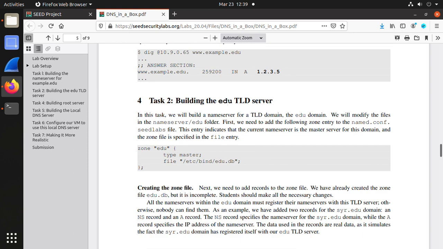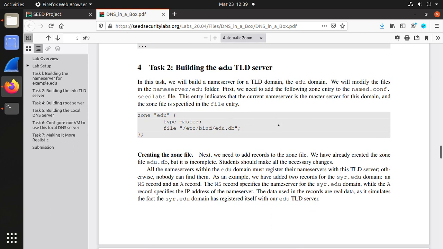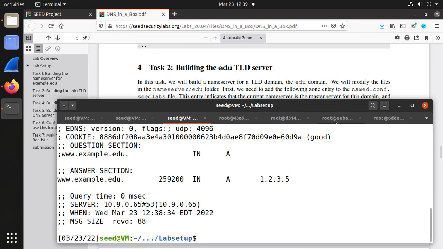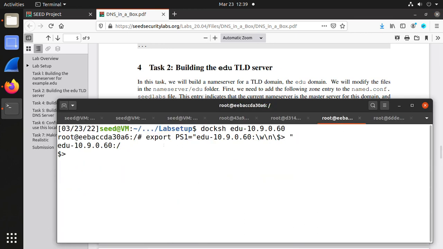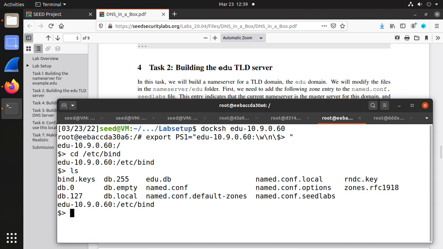Task 2, building the EDU top level domain server. We need to add the following zone entry to the named.conf.seedlabs file. This part. This is the top level domain or EDU server. Here named.conf.seedlabs is modified.